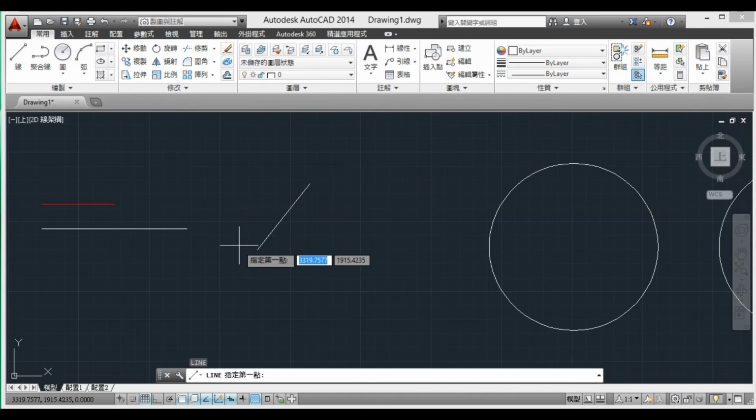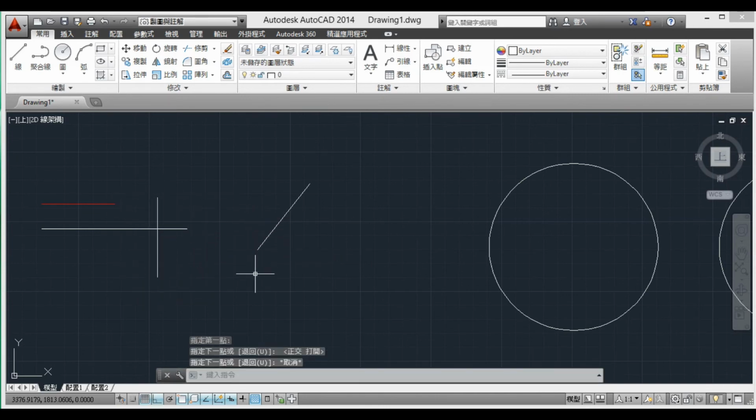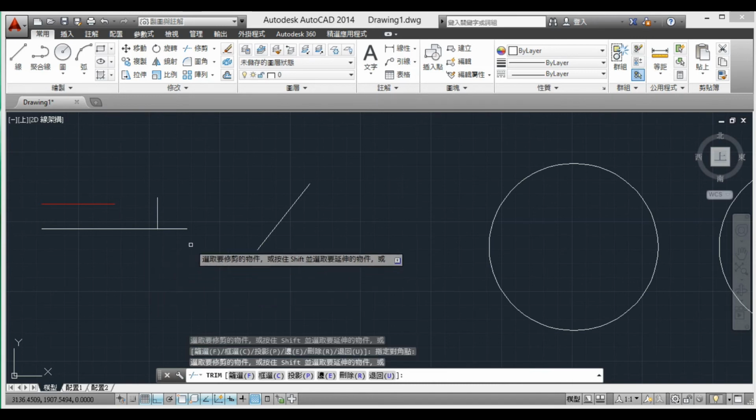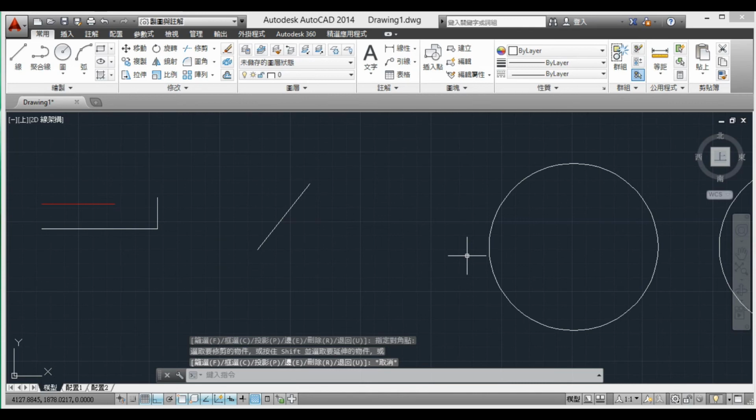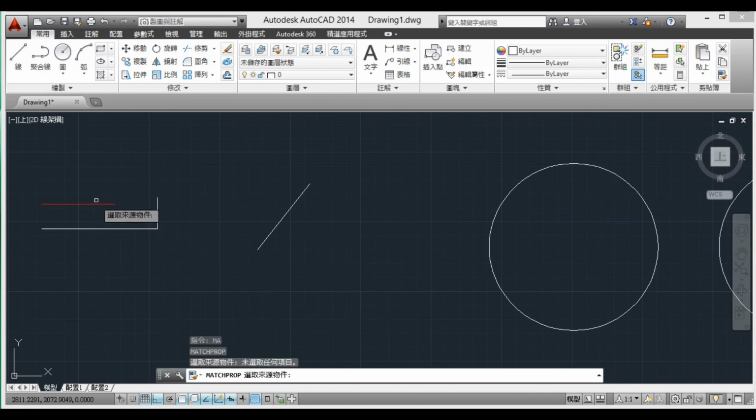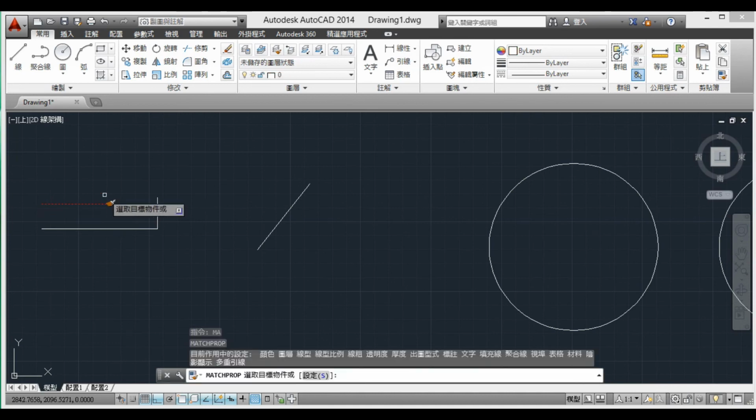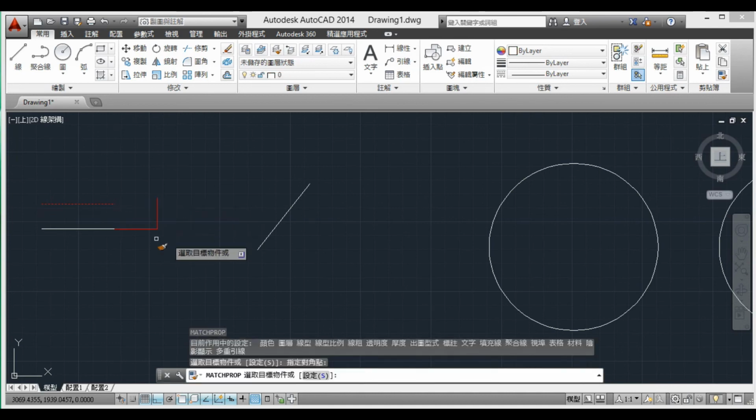And try the command TR. This command can cut the set line. And the MA. This function can copy the layer. Let's try. Copy the layer and the color.